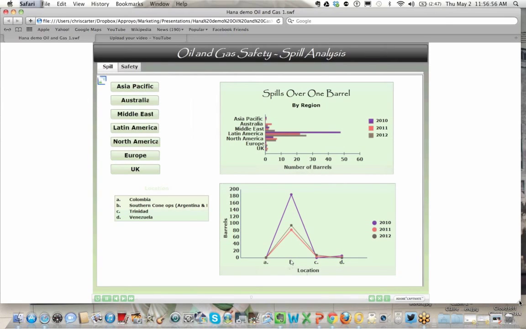Incredible. And so it gives us the ability to say, okay, this is in our southern cone apps. This is in our Argentina facility. We know what happened there. Here we go. This is in regards to 2012, 2011. Unfortunately, they got a little better, then they got a little worse. So we're trying to figure out what's going on with the spills over 1 barrel in the particular region.